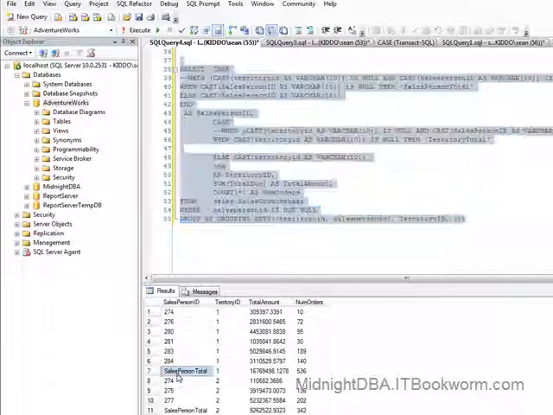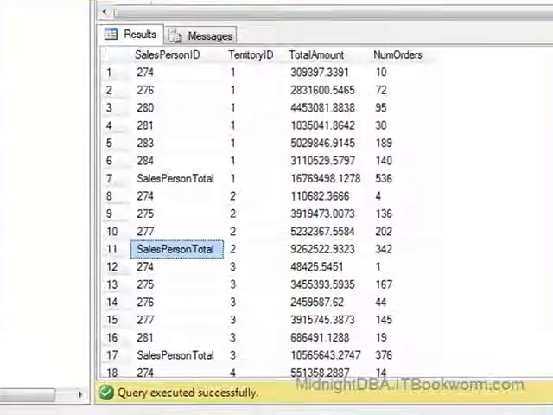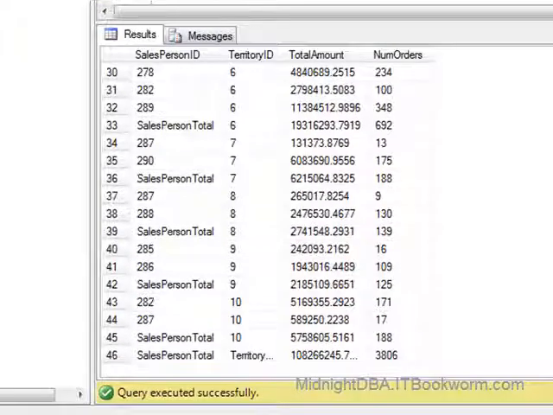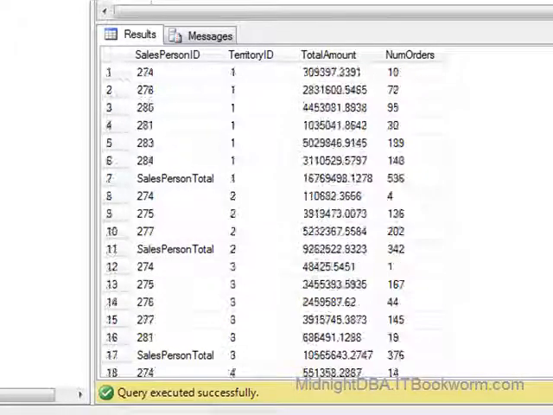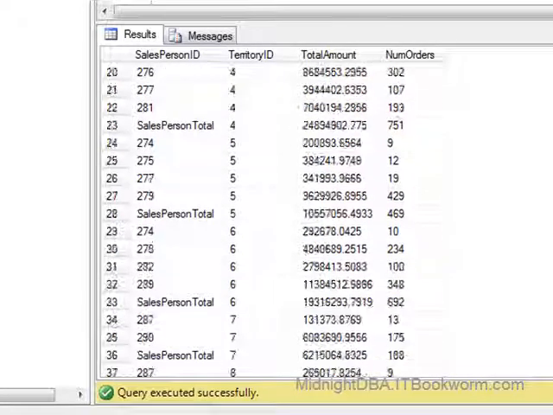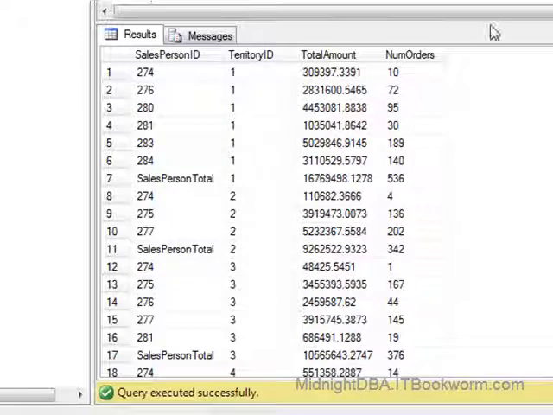See there? I get something that actually says salesperson total, and down here I get salesperson total and territory total. So the problem is I don't want territory total down there, right? And that should probably actually say territory total.